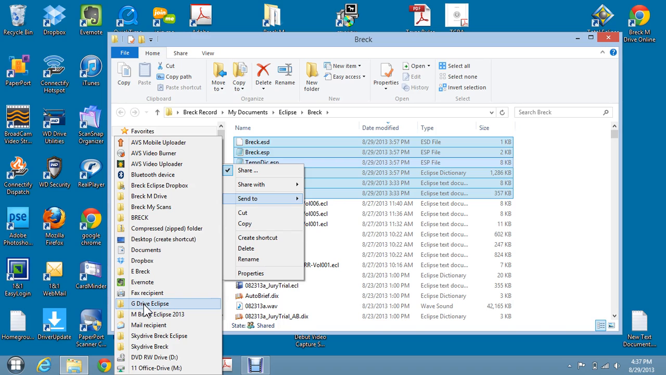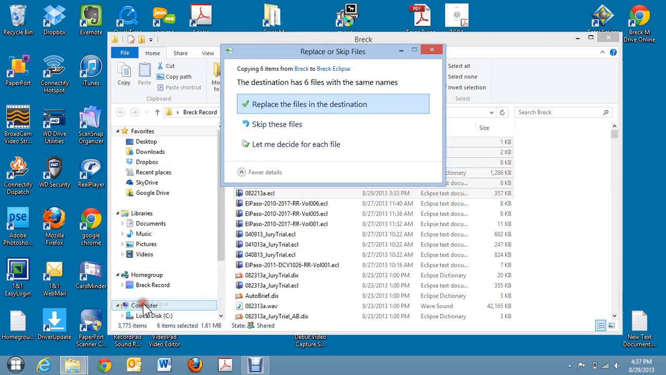One of them is my G drive, which is Google Drive, Eclipse. And then I have SkyDrive, Eclipse over here. These two folders, these two shortcuts, are the cloud. One's Google Drive, one is SkyDrive. So all I have to do is, once I've got my stuff highlighted up here, I've chosen Send To, I can click on G Drive.